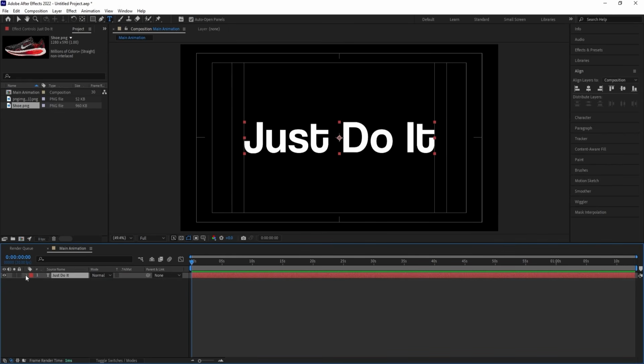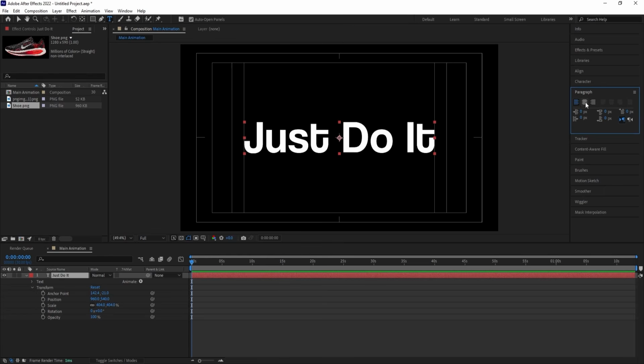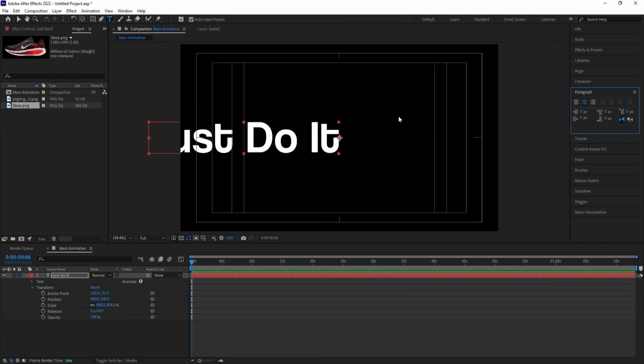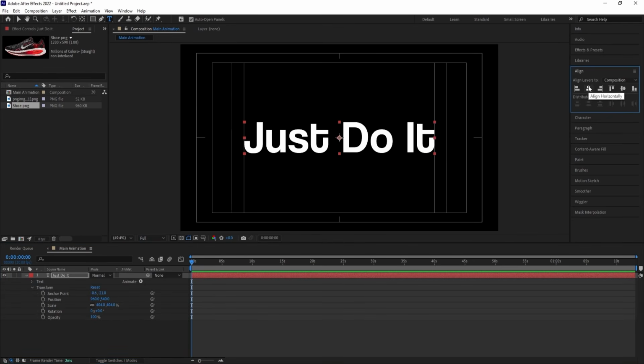And now we will try to animate this text, but before we animate it, make sure to go to the paragraph, and we need to choose center text, not left align text. So choose center text and press Ctrl Alt Home to align that anchor point to the center, and then go to the Align tab, align it horizontally and then align it vertically.